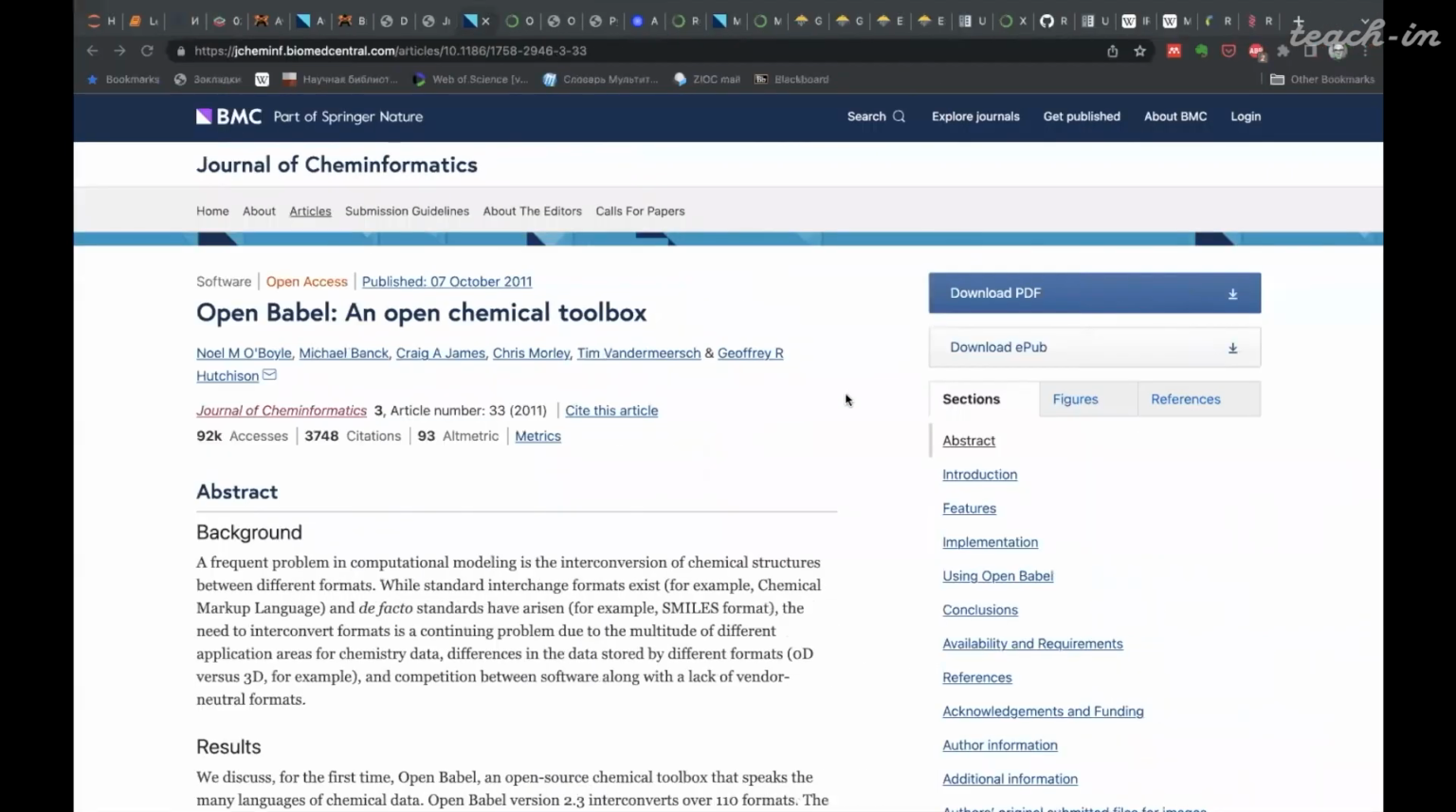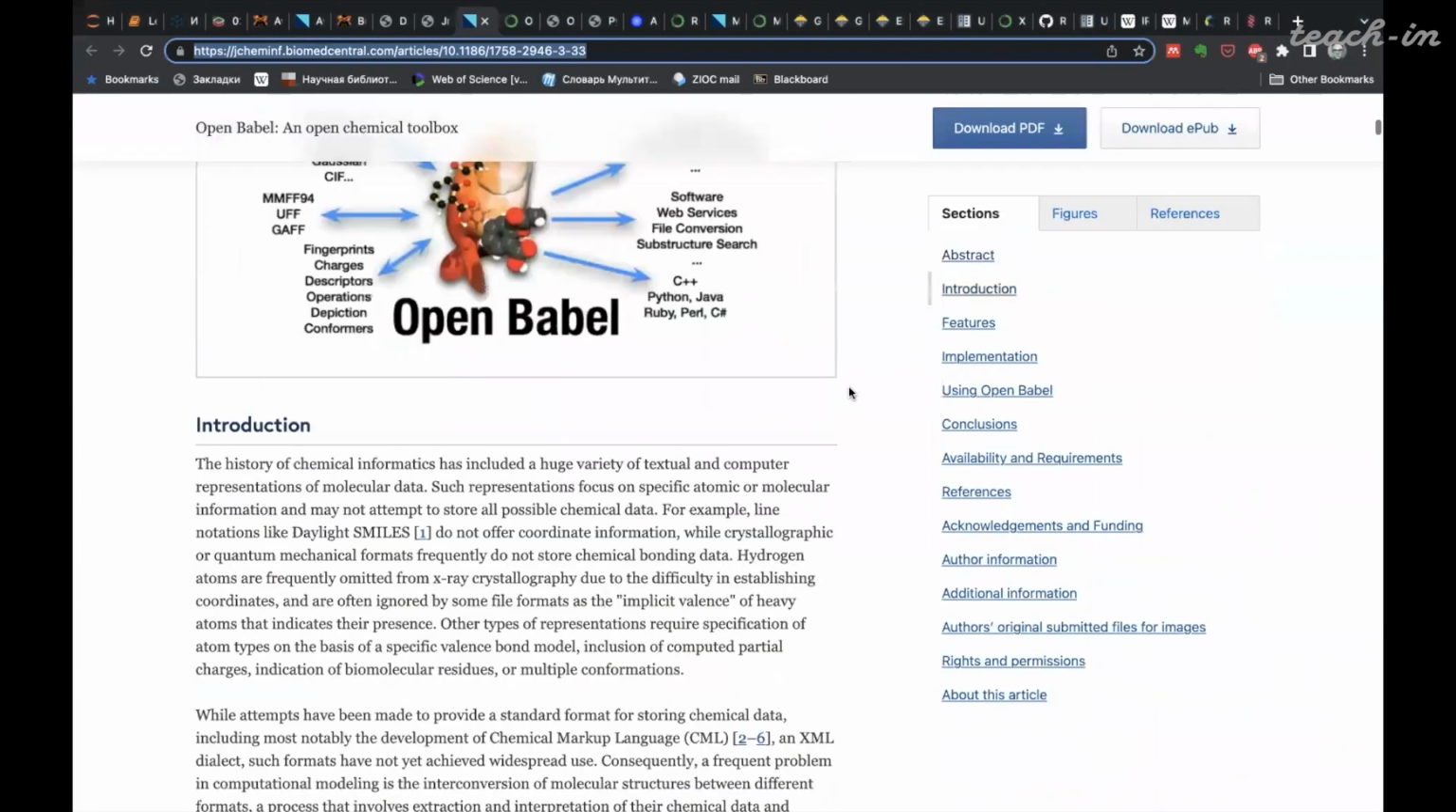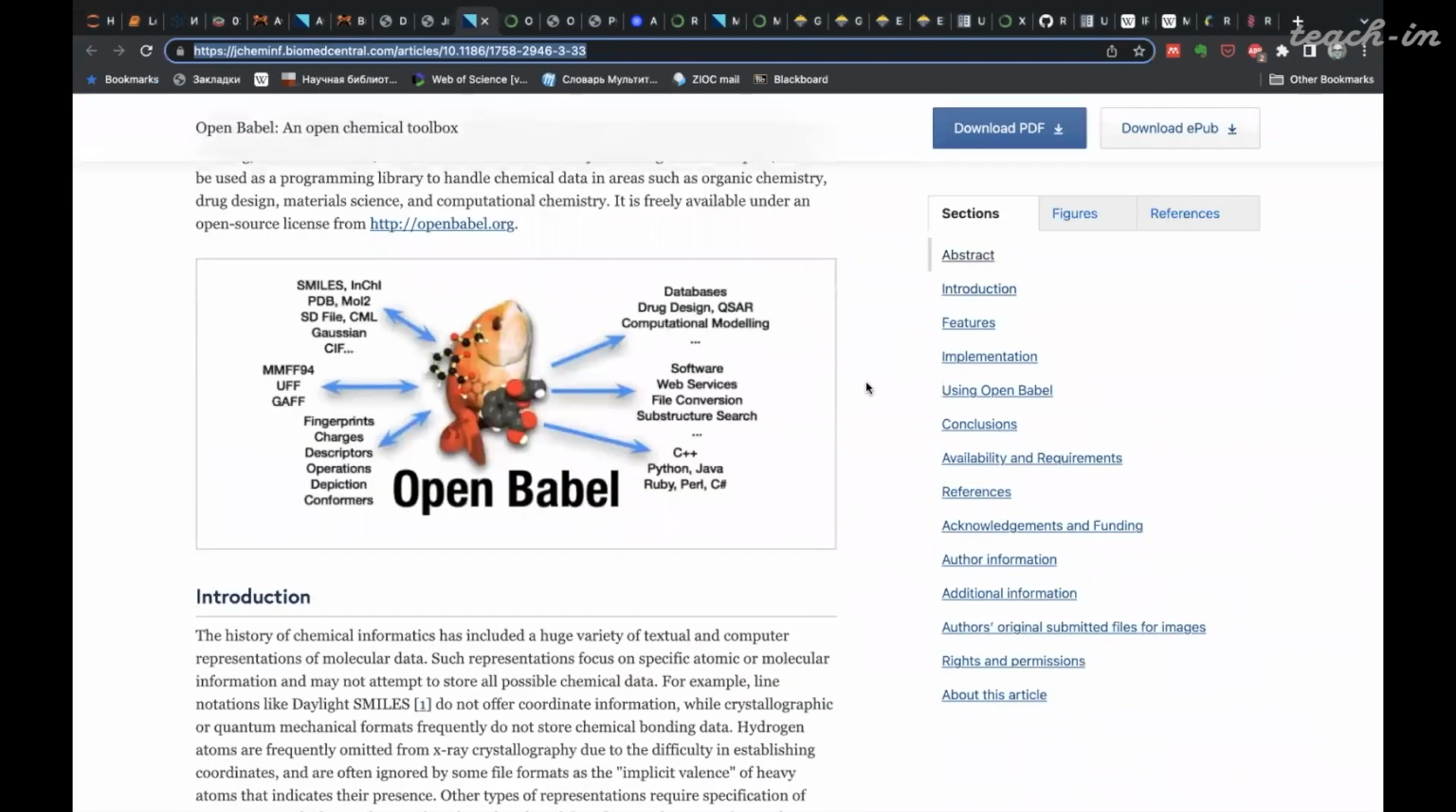It allows us to perform several tasks, including molecular mechanics optimizations that I've shown you in a graphical way. It allows us to convert different file formats that we are going to discuss, and compute descriptors and fingerprints that we are going to discuss as well.